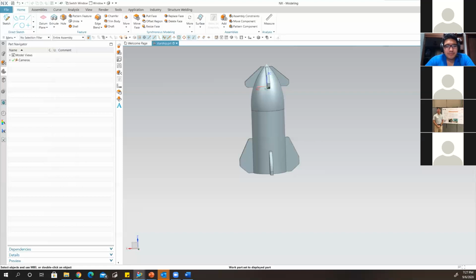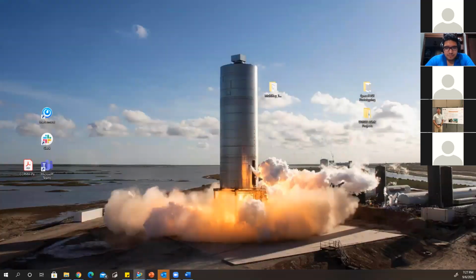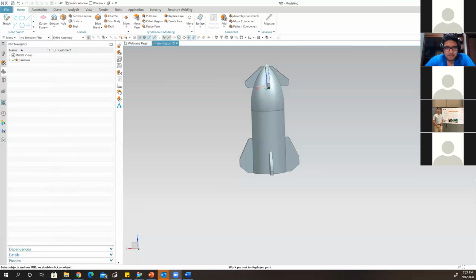I've used Inventor before, and I was pretty decent at it. Thanks to this workshop, I realized NX is pretty similar to it, so I guess I'll do good. I appreciate it. Okay. Any other questions or concerns?